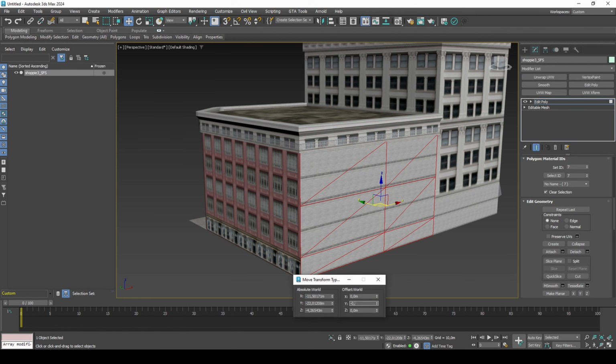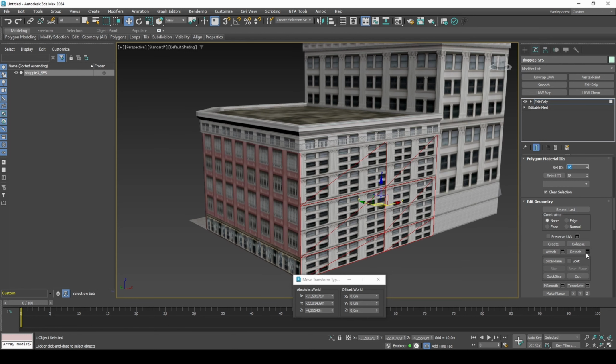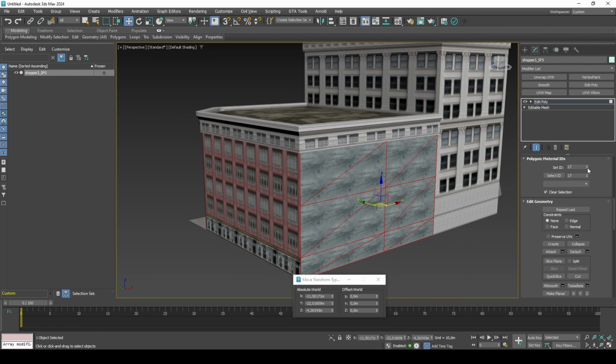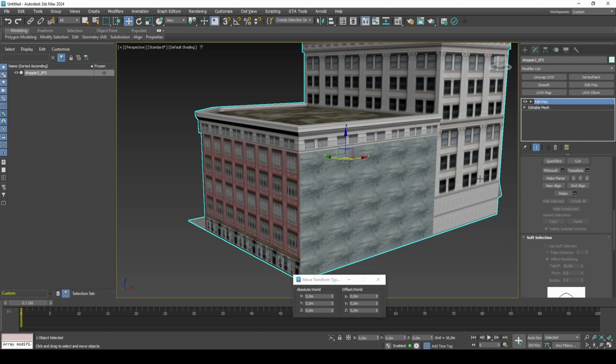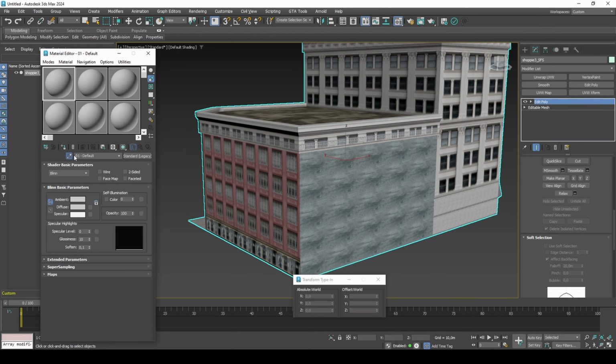The model has 16 material IDs. The trick here is to set the cloned faces to ID 18 and then the alpha cutout texture to ID 17. Make the appropriate changes in Material Editor as well.